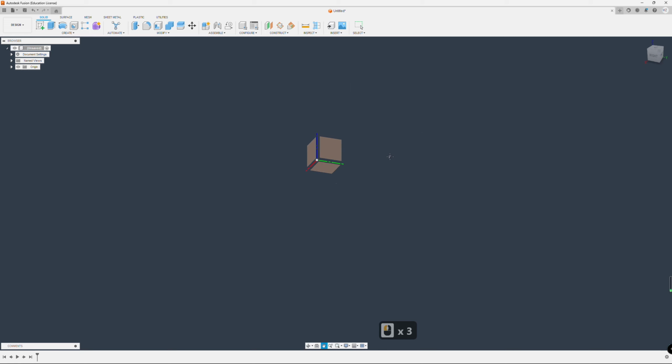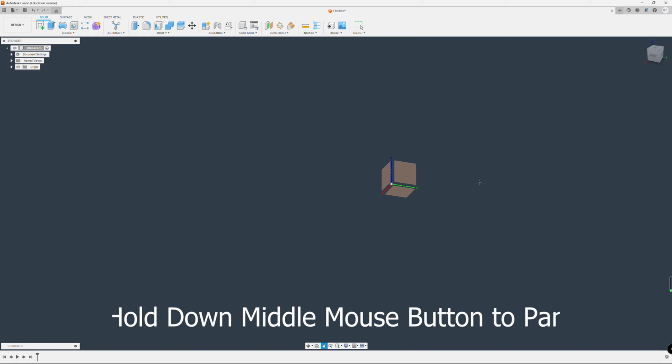But let's say you have a mouse, right? You should usually get a mouse if you want to CAD, because even a touchpad is super annoying to work with sometimes. So with a mouse, if you click the middle mouse button and drag it around, that's pan. So again, you click down the middle mouse button and move the screen around. That will be pan, and you can zoom with it as well.